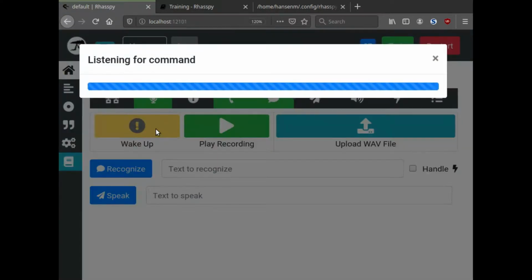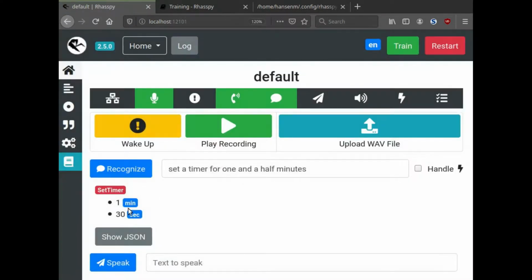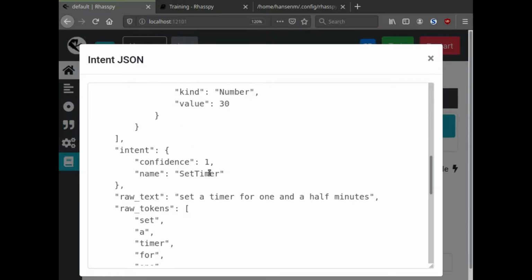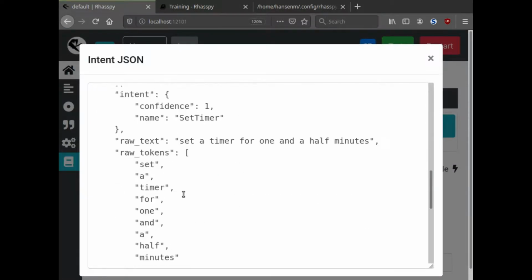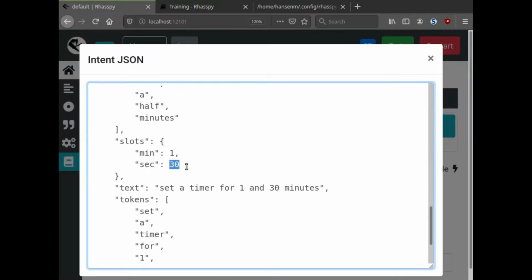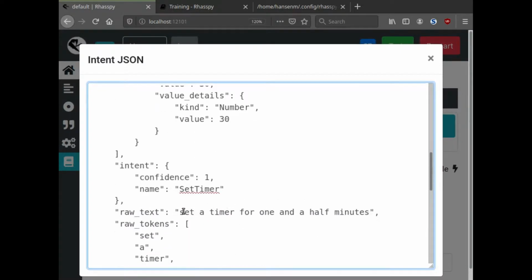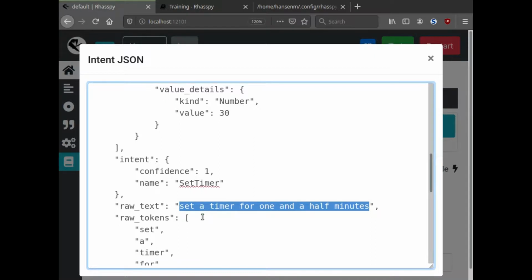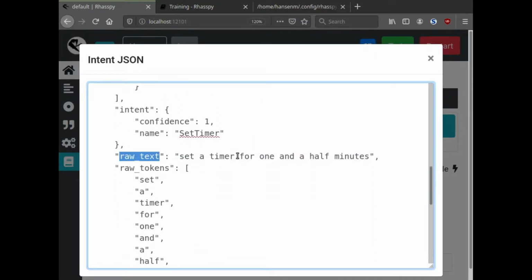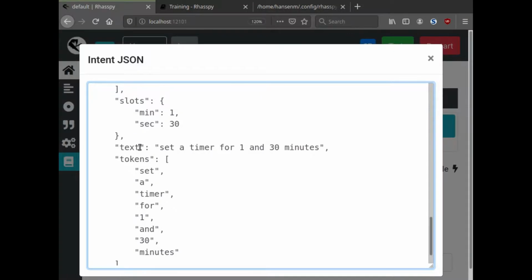Set a timer for 1.5 minutes. Now when we go into the JSON, we can see that down in the slots, this is now an actual integer. And you can see that the substituted text actually shows the numeric value. If we find, here we go, raw text in here, however, you'll see the words coming across. So it's the difference between the raw, which is what was literally spoken, versus the text, where all the substitutions are taken into account.